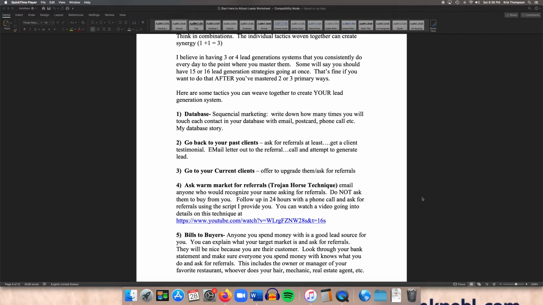So look through your bank statement, look through your QuickBooks, whatever you're using to keep track of where you spend your money, and make sure everyone you spend money with knows what you do, and ask them for referrals. This includes the owner or manager of your favorite restaurant, whoever does your hair, mechanic, real estate agent, grocery store, anything where they're going to be seeing you.